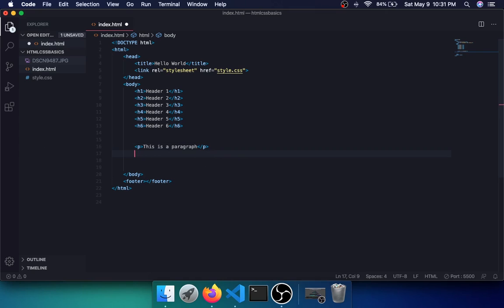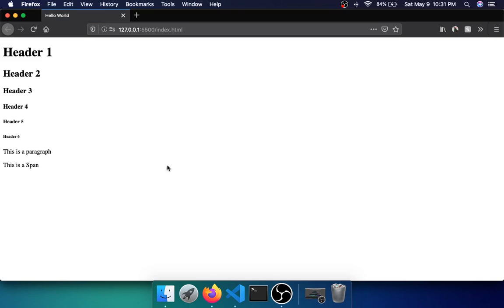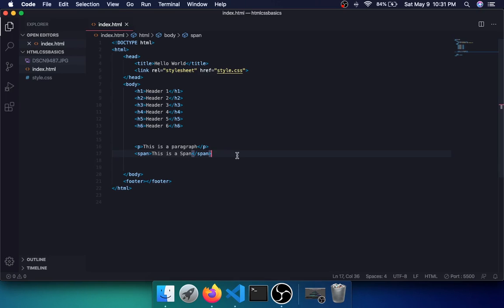The other text tag that you can have is a span tag. It's like the p tag, but when we go over CSS, you'll see how it's different. You can do the same stuff. This is a span, and as you can see, the span pops up and it looks just like the paragraph. Once we get into CSS, I'll explain why that's happening.